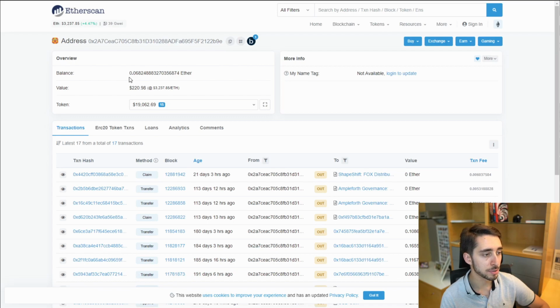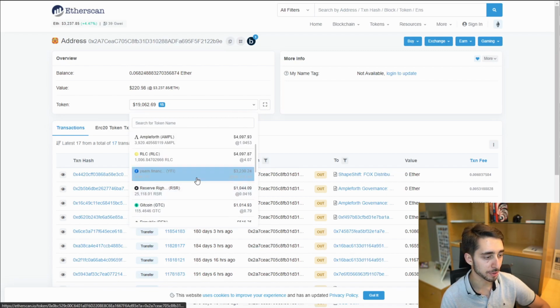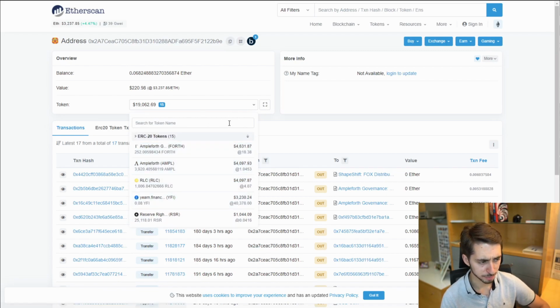We can see that this user has some amount of Ethereum valued at $220 at current market rates. And we can also see they have around $19,000 worth of different types of tokens. When we click on this, we can see they have a variety of different cryptocurrencies here that we could explore or look at, right? Lots of different ERC-20 tokens.